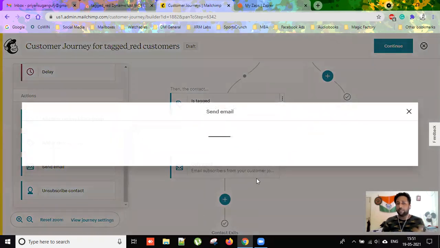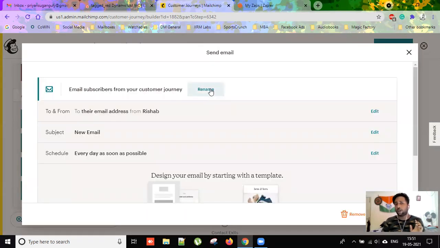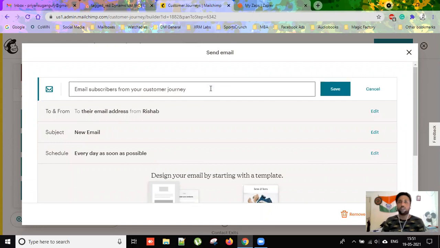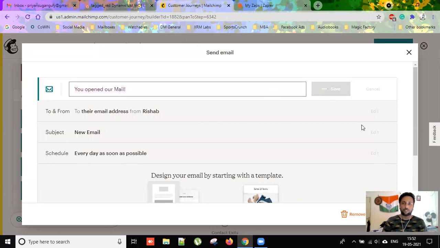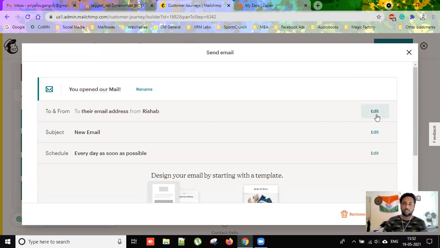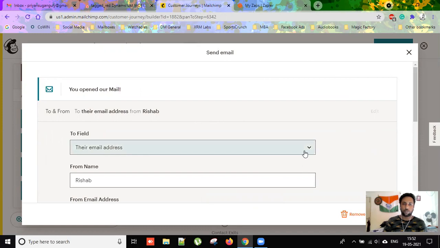Okay, the second email, this is the email I send you when you have already opened my mail once, right? We are in the yes condition right now. So let's say you opened our mail, and we'll just copy paste this everywhere so it writes properly. Yeah, this is it. Let's change the email address to a different one.